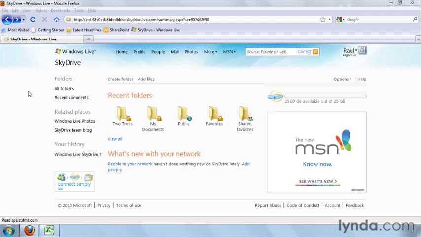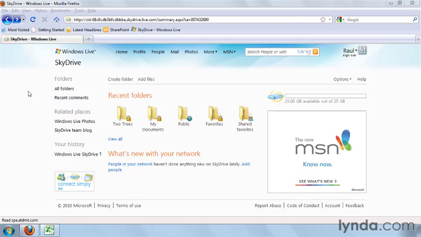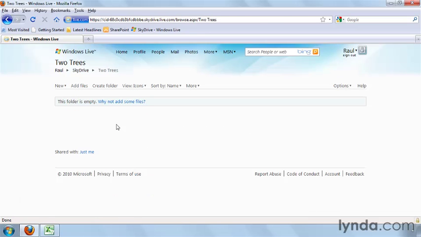Well, right now I'm logged into Windows Live, into the SkyDrive application. And we did this in Chapter 2, and I created this folder called Two Trees, where we're putting some of our files for the fictitious Two Trees Olive Oil Company. So let's just click that. And it's a new folder, so there's nothing in there yet. You can see it's empty. Well, it won't be empty for long.